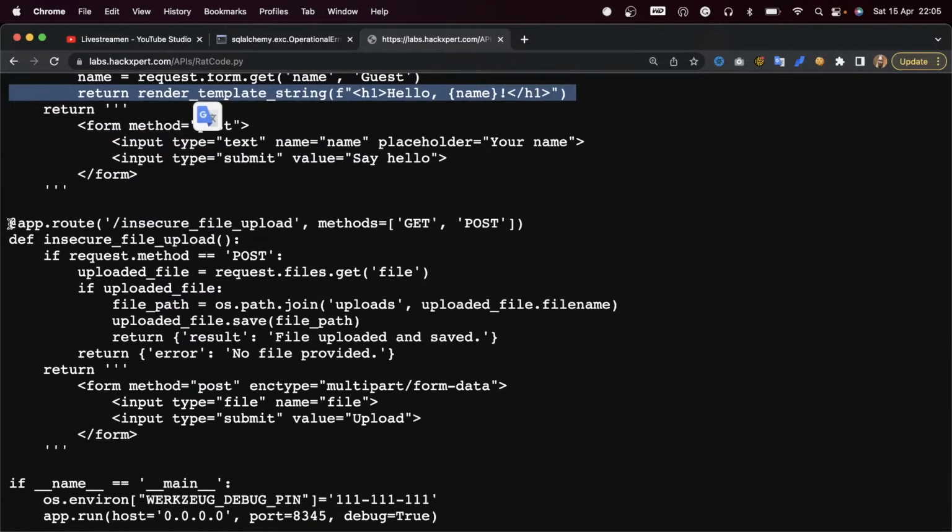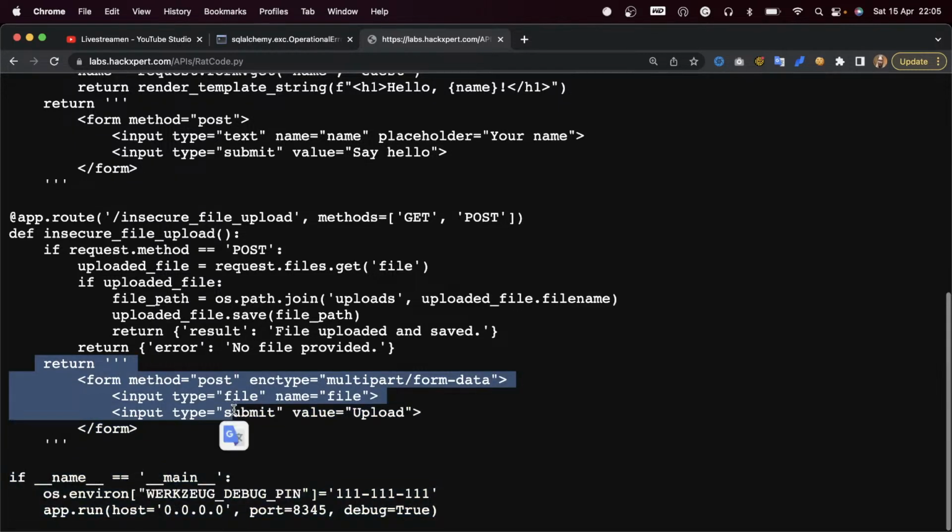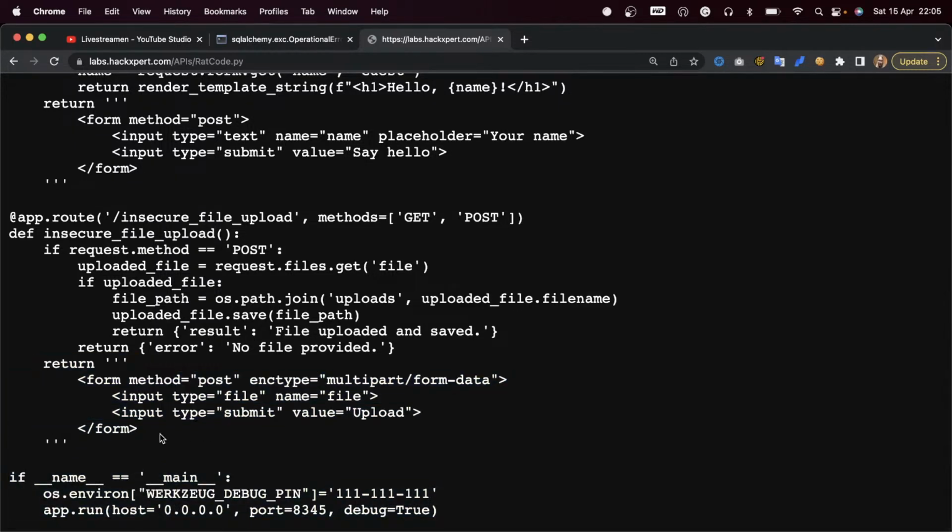Next up, we have the insecure file upload route, and this name again says it all. We have a get and a post method. But you know me, I wouldn't be myself if I wouldn't make you suffer at least a little bit. So what we're going to do is we're going to exploit this manually, and then I'm going to leave it up to you to exploit this through Postman.